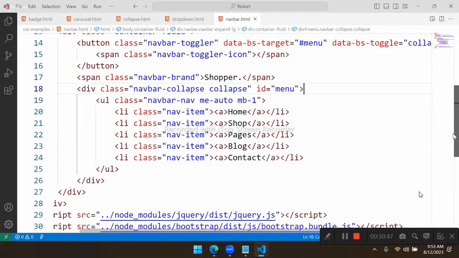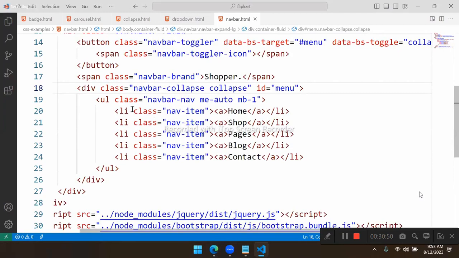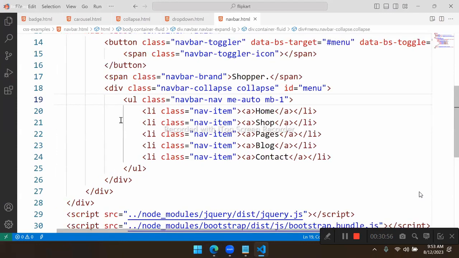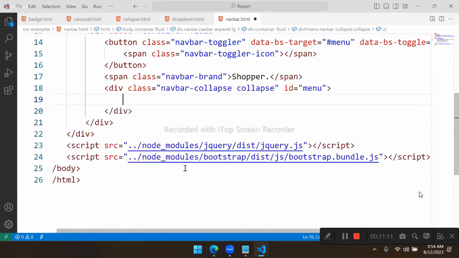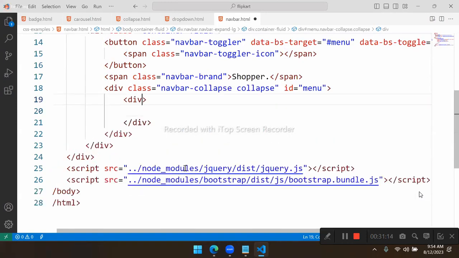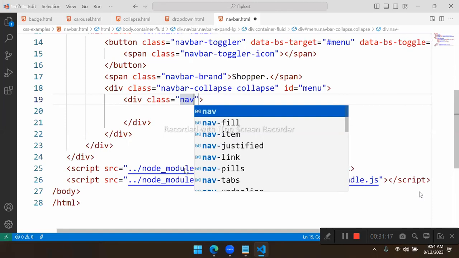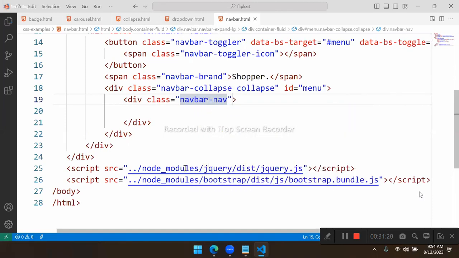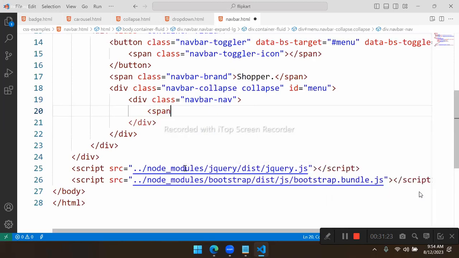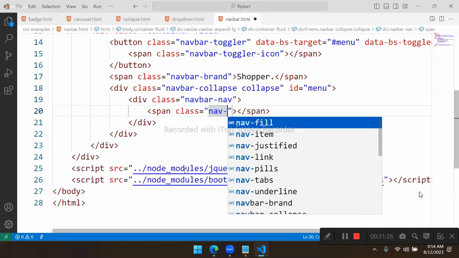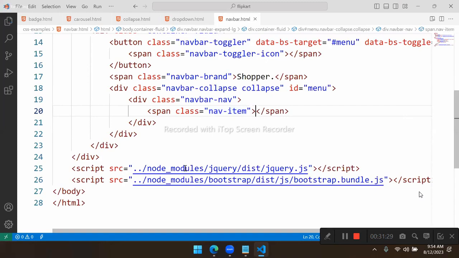Usually we use an unordered list for designing. Let's create in this collapse. We are having a simple navbar navigation, not an unordered list I am using. Let's keep a div. We will keep a div, and with the class what? Navbar as what? Nav. And here we will add a span. So class as what? Nav item. And what is that item here? Home.